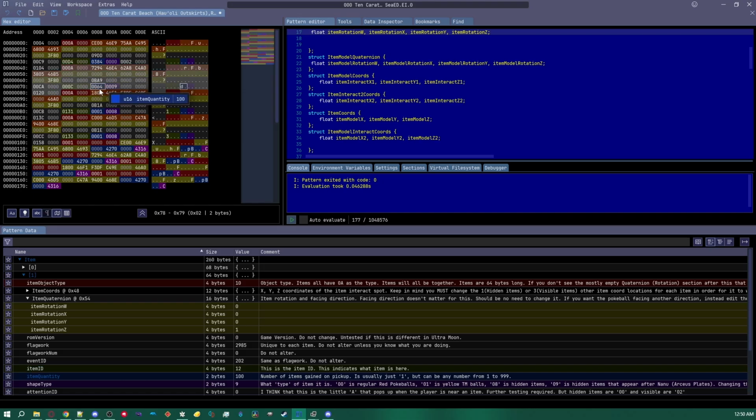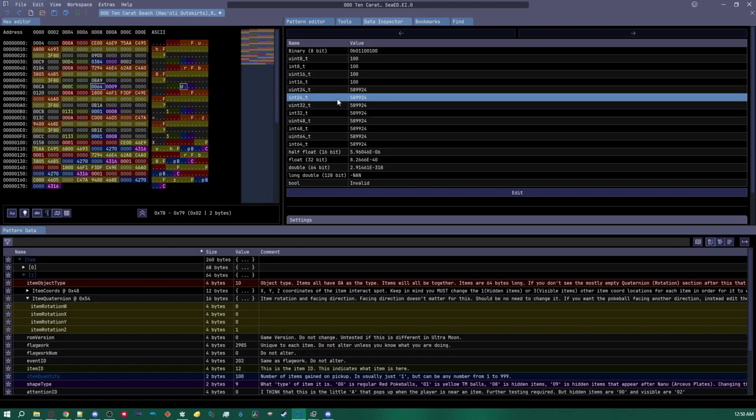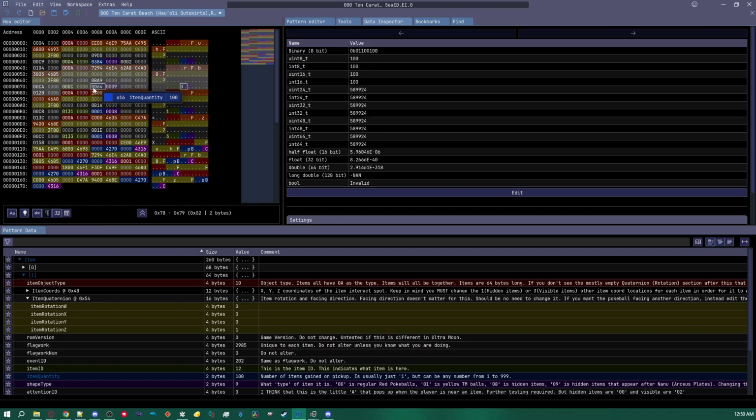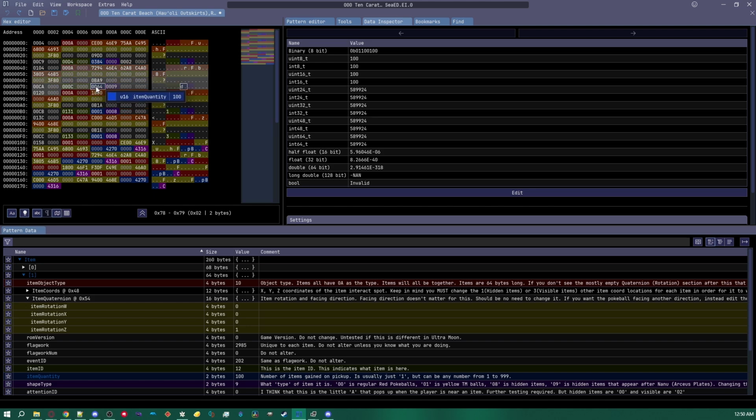The next thing is the item quantity, which right now I have as 64, which if you go to your data inspector, by the way, it'll tell you the values of everything. This looks a bit complicated, but all we're really looking for, since this is only 16, is 100. So you can actually change the values by just changing it here as well. 100 in hex is 64, it's not actually 64, this is 100 in hex, which is why it's 100 here.